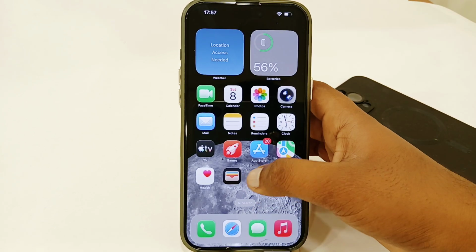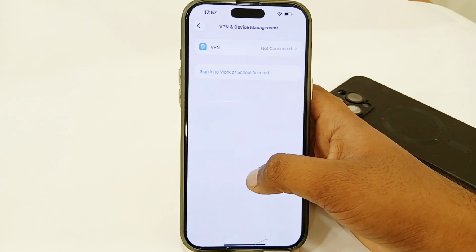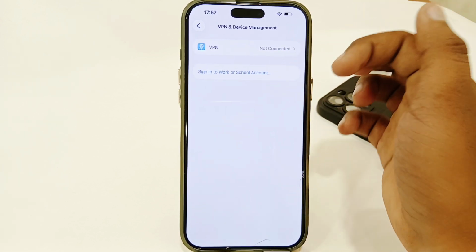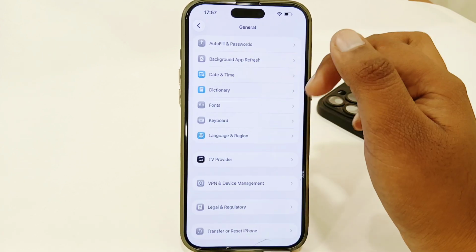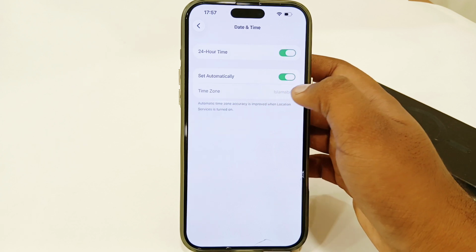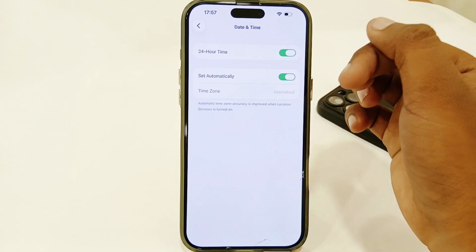Then go back, open Settings, go to General, go to VPN and Device Management, and make sure that you're not connected to any VPN. If you're connected, try to disconnect. After that, go back and go to Date and Time settings, and make sure that the Set Automatically option is enabled on your iPhone.